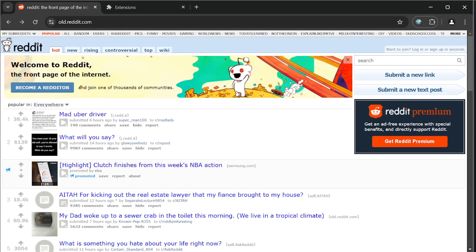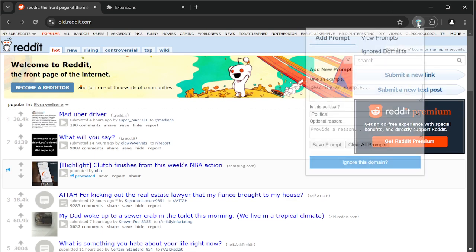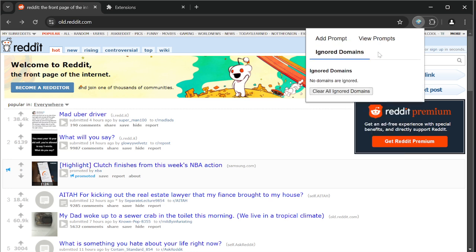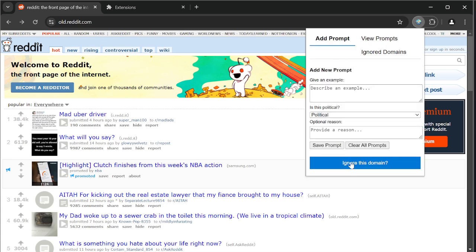Then, if you want to further expand this, we can go into the extension's settings. We can add additional prompts to help build things out if you think it's political or not. Then, we can also put ignored domains. So maybe you're on Facebook and you're scrolling through and it's a little annoying that it keeps finding new content and running through, you can choose to add the domain as being ignored.